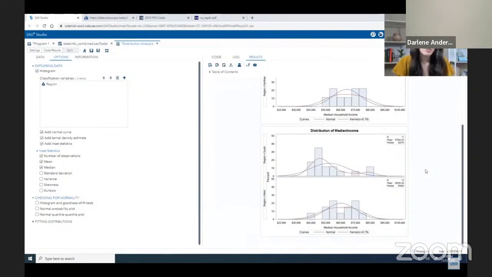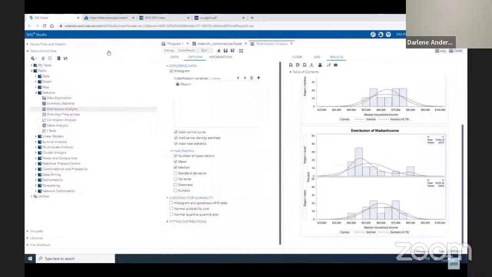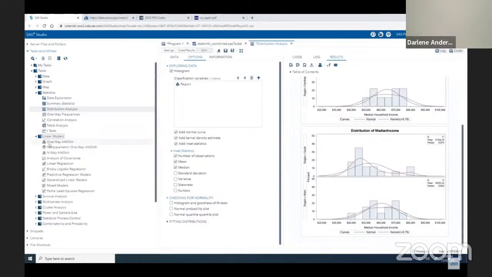But now I'd like to know if the relationship between median household income and region is significant. To investigate this relationship, I will use the one-way Anova task. So first, let me go ahead and exit out of Maximize View. And in the Tasks and Utilities section, under Task, this time I'll expand the Linear Model section and double-click One-Way Anova.